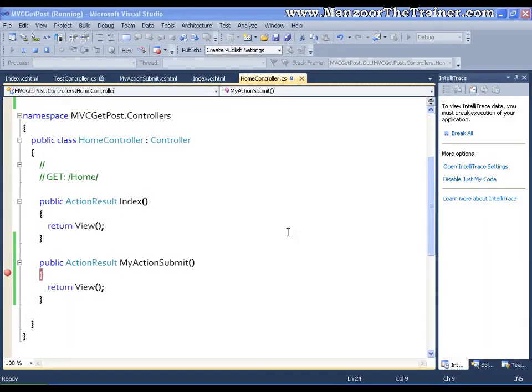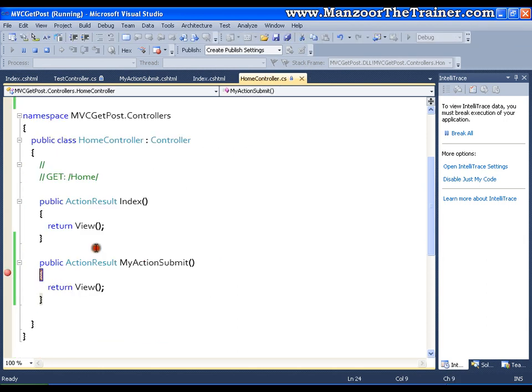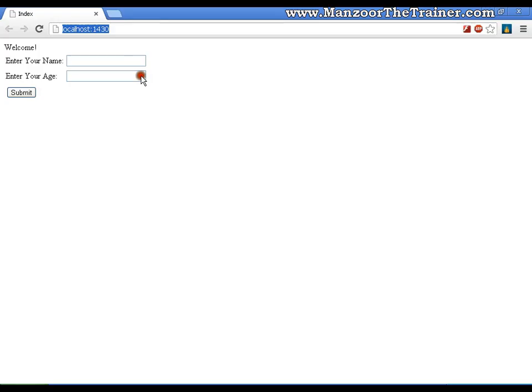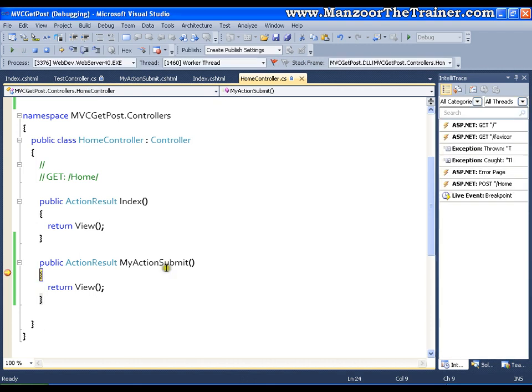Hello everyone, in this video I'll show you how to read the values from the form in the controller, or how to pass the values from view to the controller. Now in my form I have set the action as my action submit, which is present in the home controller. That means if I submit, it should come to this action method. I'll execute this, say F12. Submit. So it is coming to my action submit.